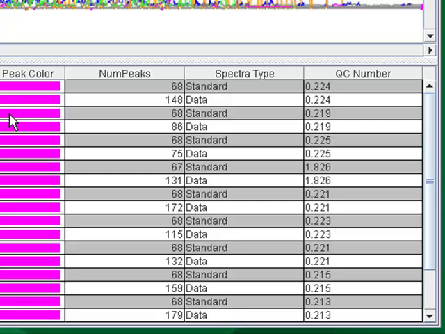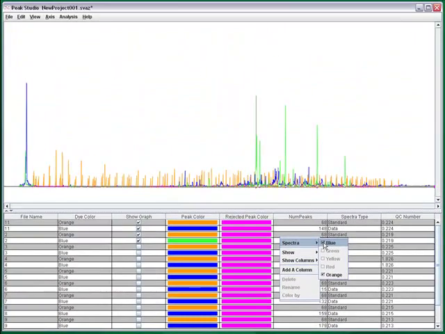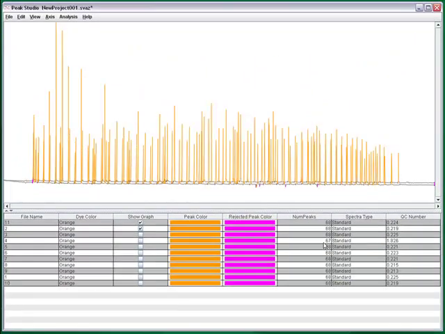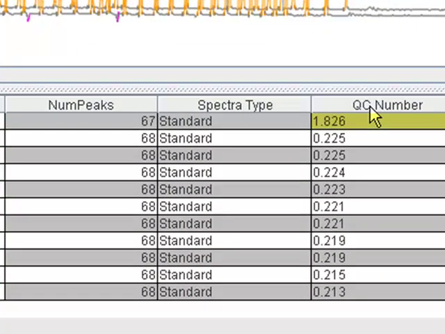In continuing to assess the accuracy of size standard calling, I will right-click, go to Spectra, then unselect Blue. Since blue is my data channel color, I don't need to look at that right now. I just want to see whether the peak caller could identify all of the size standards first. Now I can click at the top of the QC number column to sort that column. You can see that there is a value which is much higher than my normal range. If I look at the number of peaks column, I also see that the peak caller has only identified 67 out of 68 potential peaks.